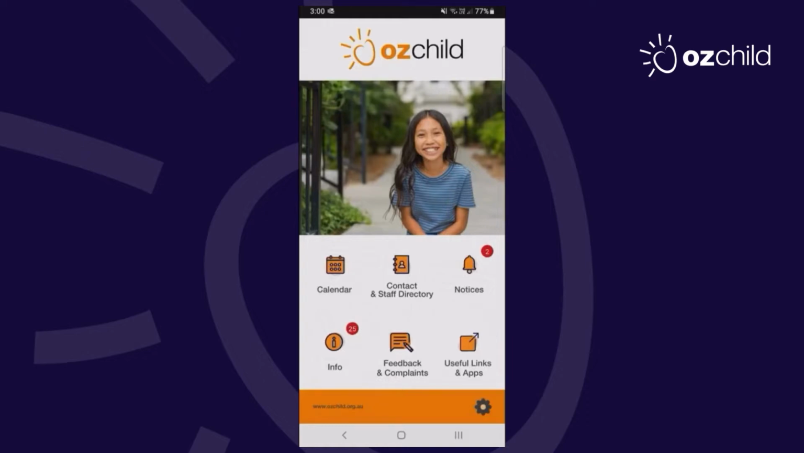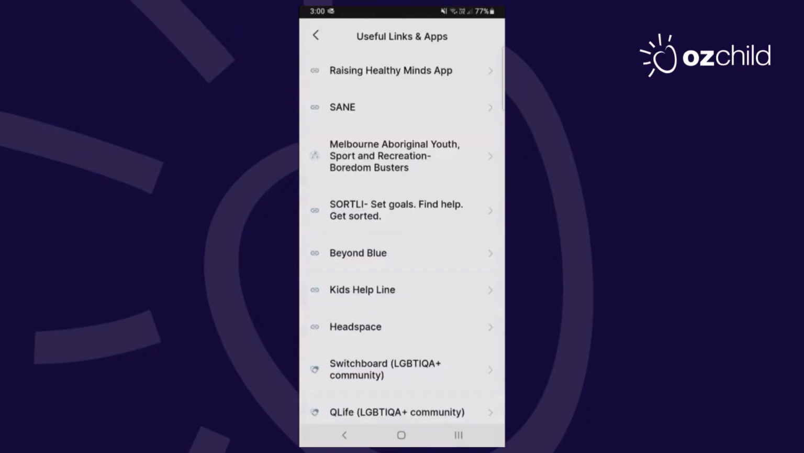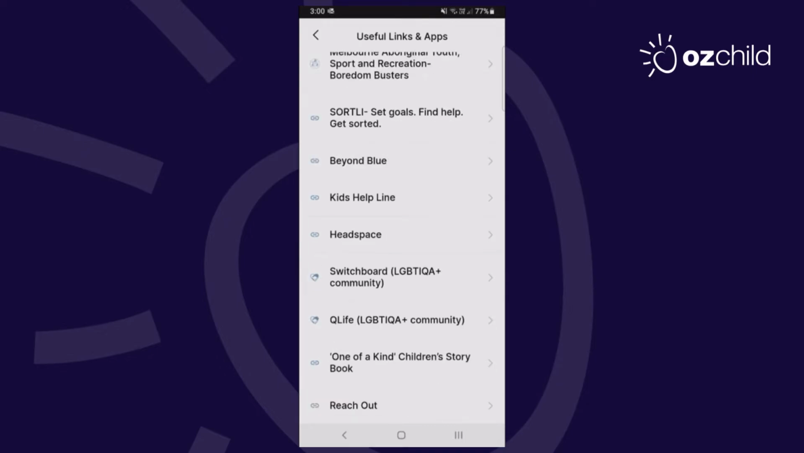Then we're going to go over to the bottom right, which is useful links and apps. This is where we'll be posting useful videos, links to articles, links to other apps such as mental health ones like Beyond Blue, and we'll be able to post videos, podcasts even as well will be put here, and those are things that children might be able to access from their phone or access from a carer's phone or internet as well.